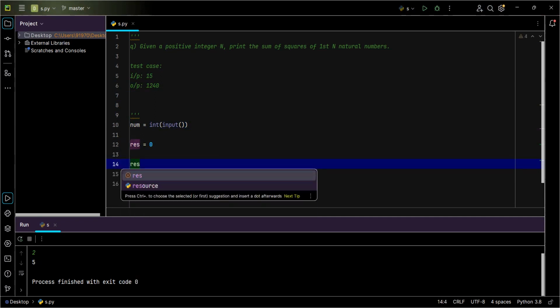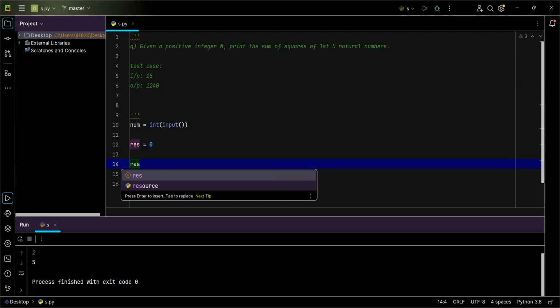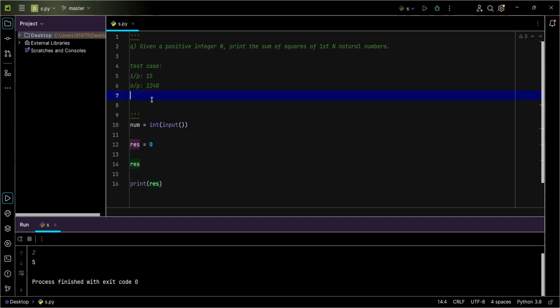I'll explain it bit by bit, easily. Let's say I provided my input as 3. I want to find the sum of squares of numbers up to 3. That is nothing but 1 into 1 plus 2 into 2 plus 3 into 3. So can I write this in this way?